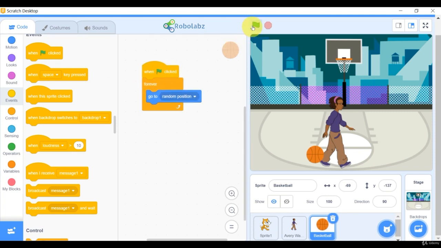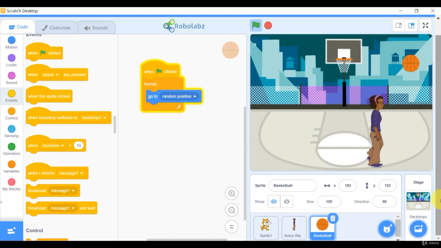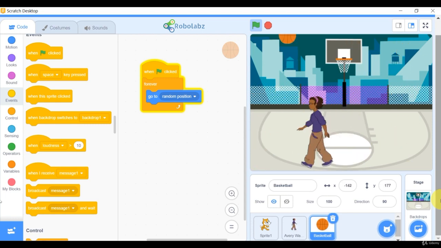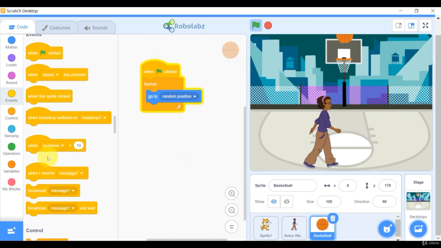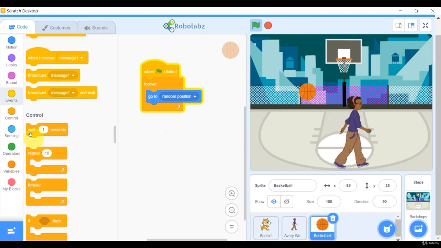Now if I run this program now, you can see the ball is moving very fast, and at such a speed we will not be able to make any guess, or even it will not make any sense. So what we will do is we will first stop it. Instead of stopping it, let's directly put a wait statement.